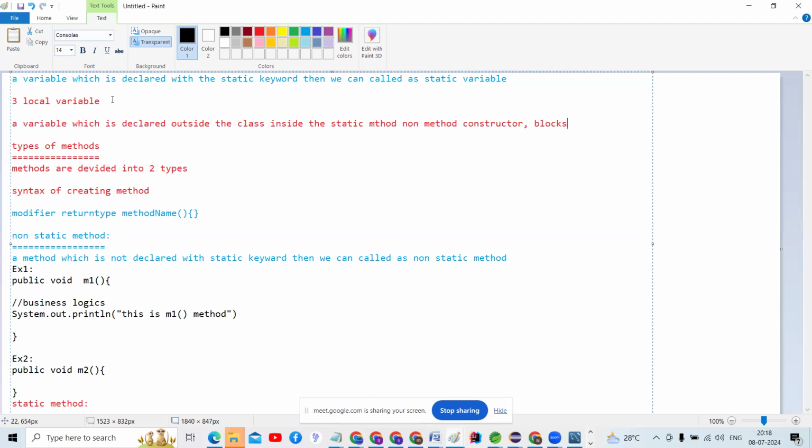See, where can we declare a local variable, guys? A variable which is declared outside the class and inside a method. Which methods? Inside the static method, non-static method, constructor and blocks, right? So we can define a local variable inside a method, inside a constructor, inside blocks also. I will show you how we can declare a local variable inside a method.